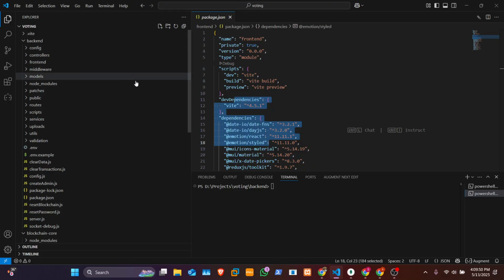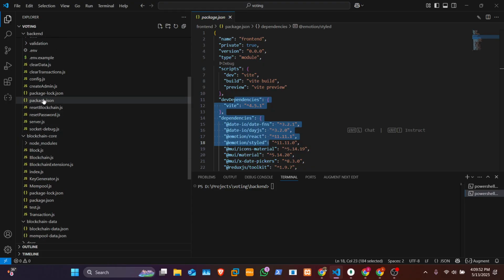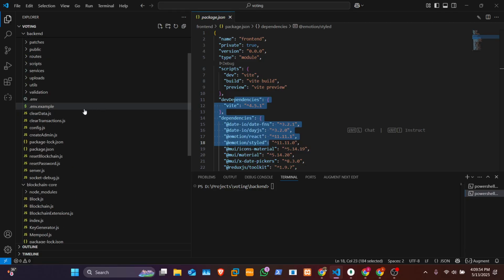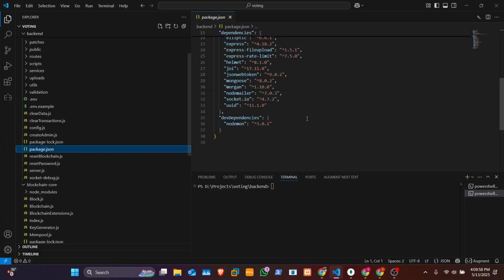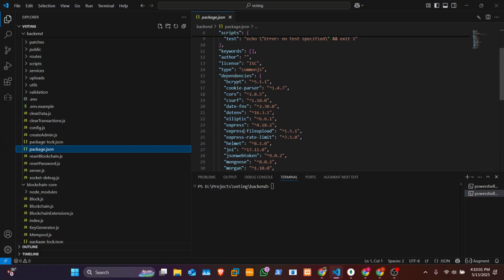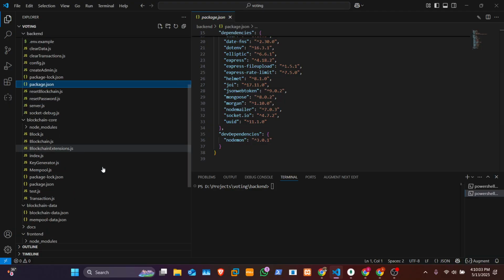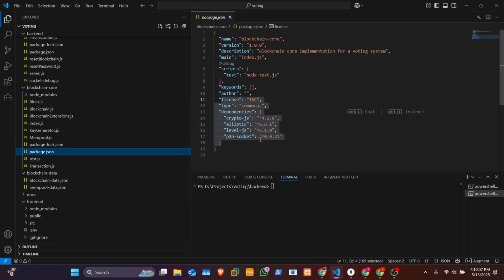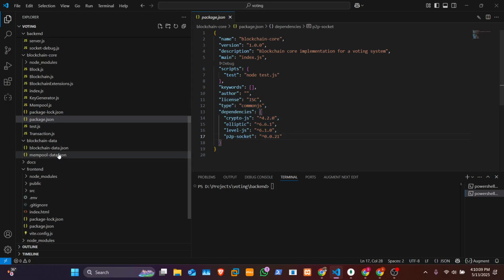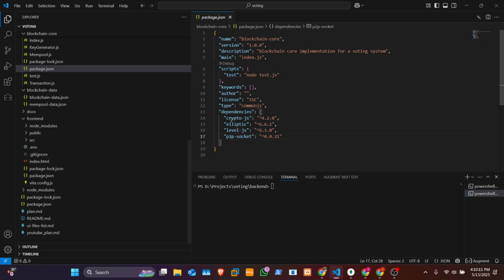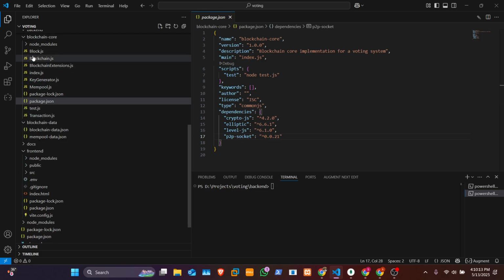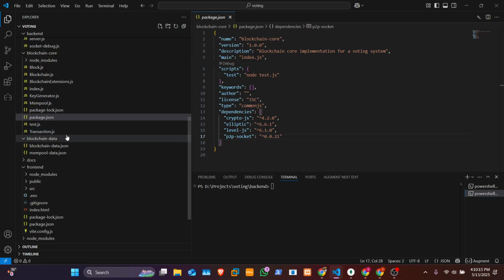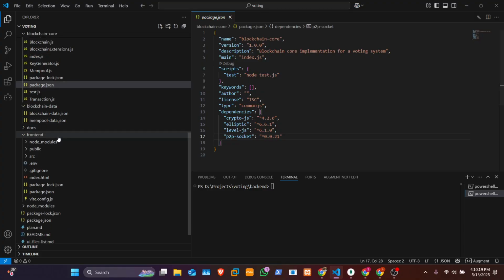I have done the backend in Node.js and these are the packages that I have used for the backend, and for the blockchain I have used these packages, and we have used our own custom blockchain algorithm. We can also create this using Ethereum.